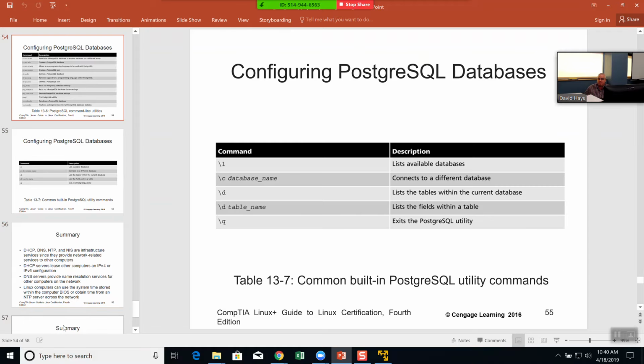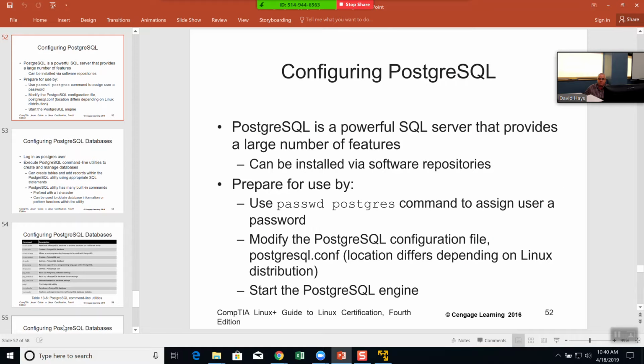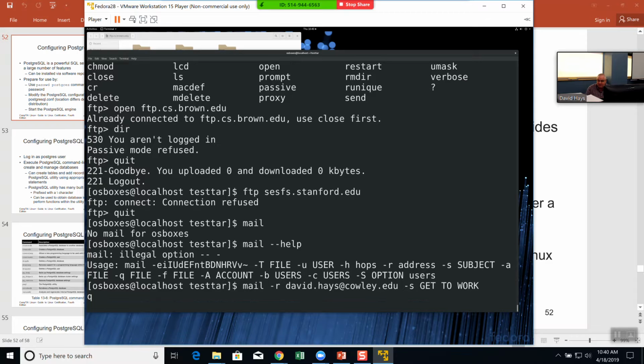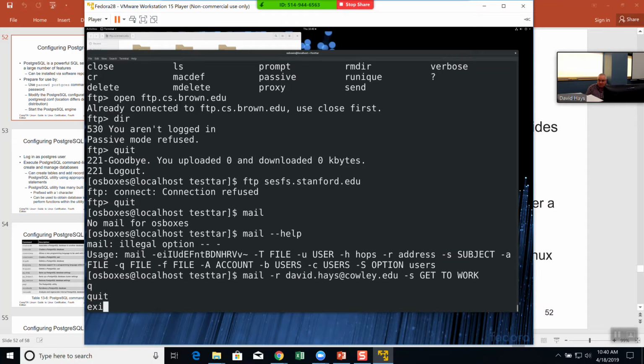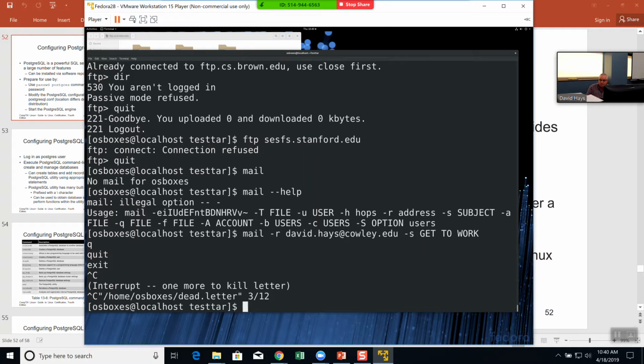Then our summary. Postgres. I doubt there's any way I can access it. Didn't like this. I must have my command wrong. One more, to kill a letter. Dead letter.